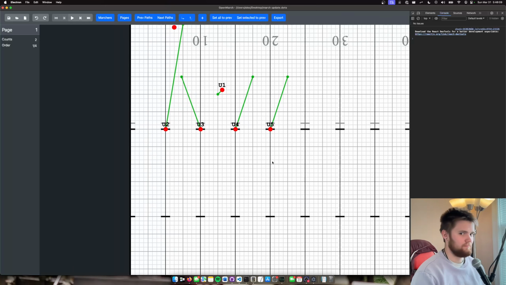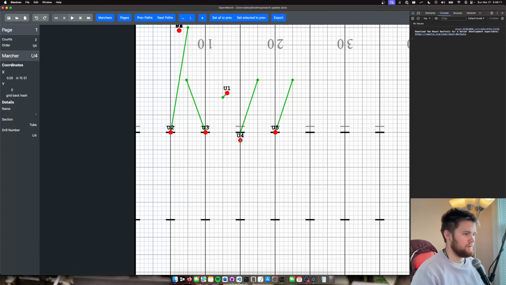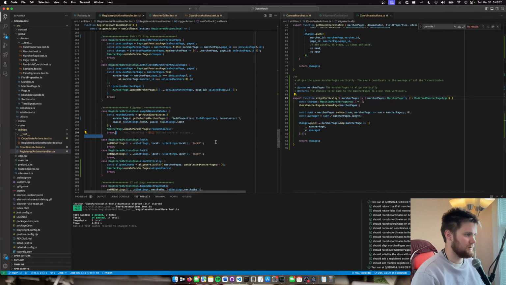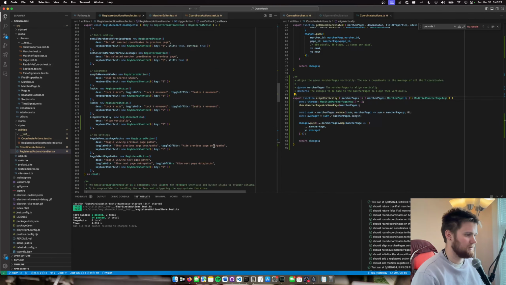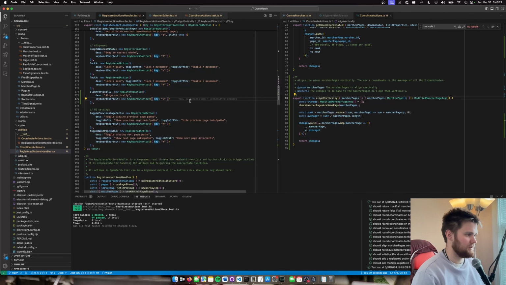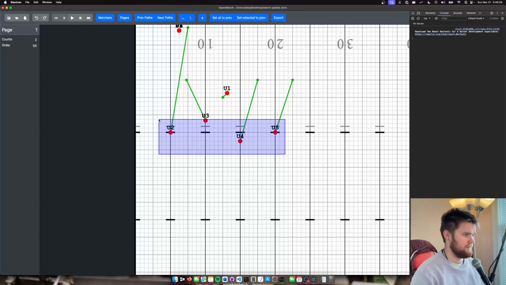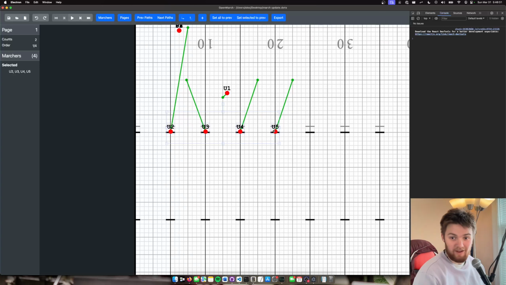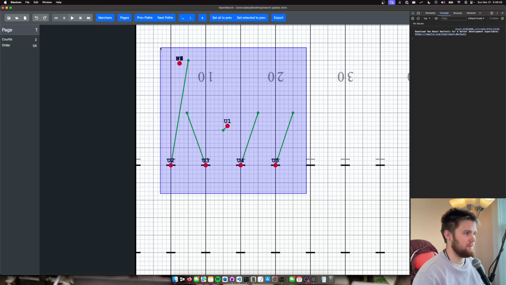Okay. Moment of truth. Let's put them all of these. What did we make this keyboard shortcut again? We made it like 2 or something. Yeah, 2. Align vertically. Fingers crossed. Wow. Awesome. And then we can press 1 to round it to the nearest whole or something like that. So if we, and let's say we did all of these.